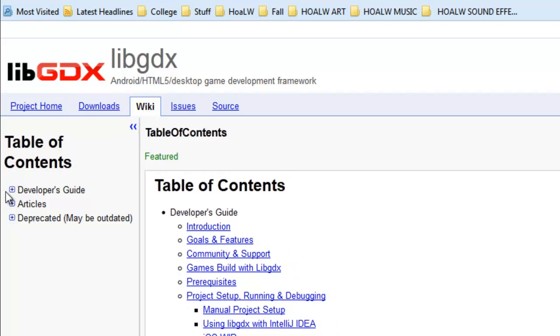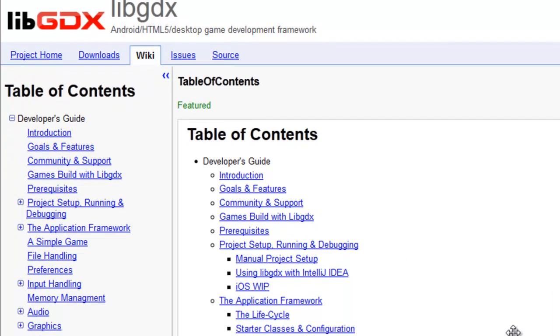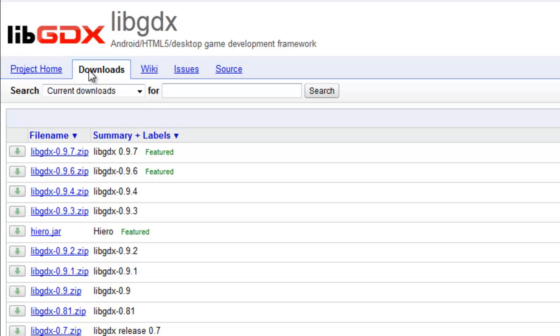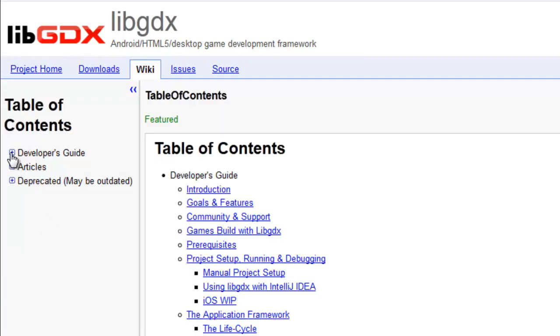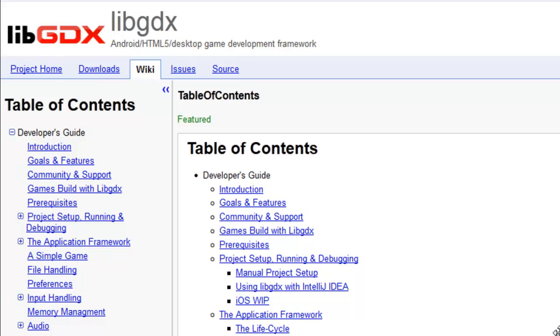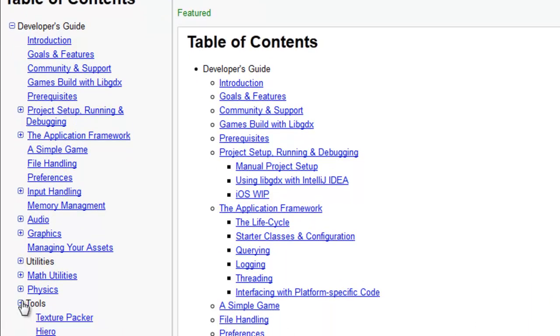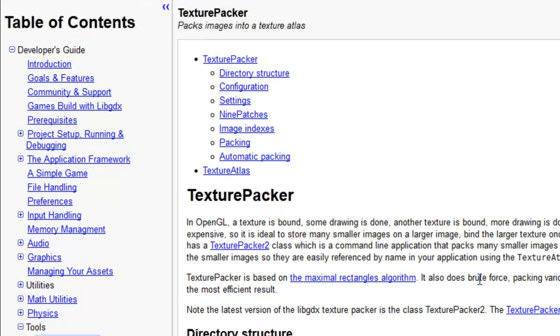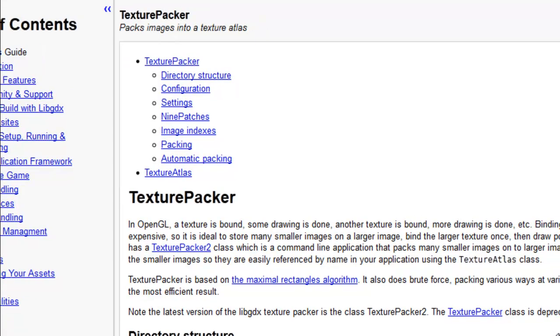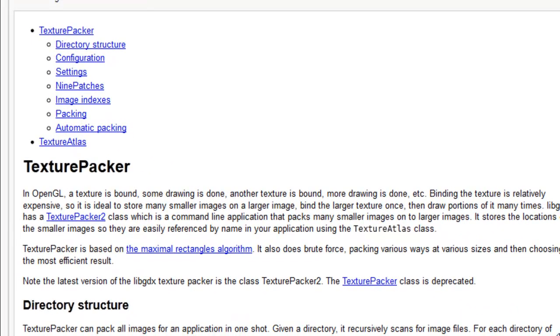Anyways, I was saying that you can download it in the wiki, the texture packer, or you can also download it in the downloads. Anyway, we're going to download the texture packer GUI in the wiki. And where you're going to find this in the wiki is Tools, Texture Packer. And what we want to do is download the texture packer GUI. And for some reason, when I clicked texture packer 2, it led to a page not found.